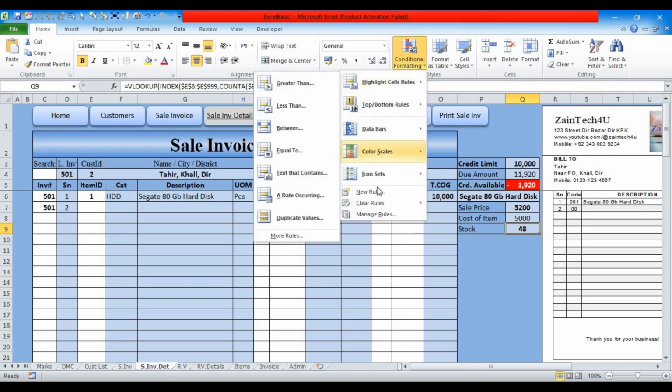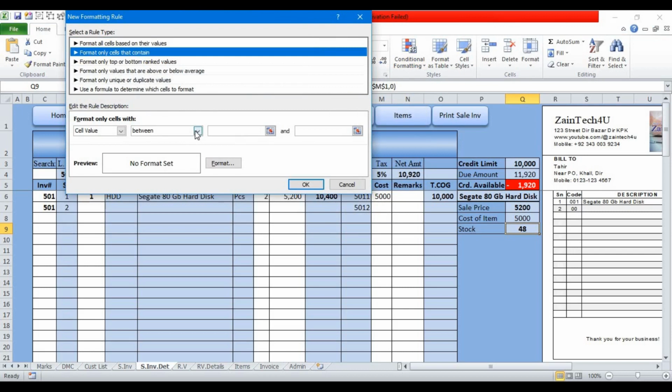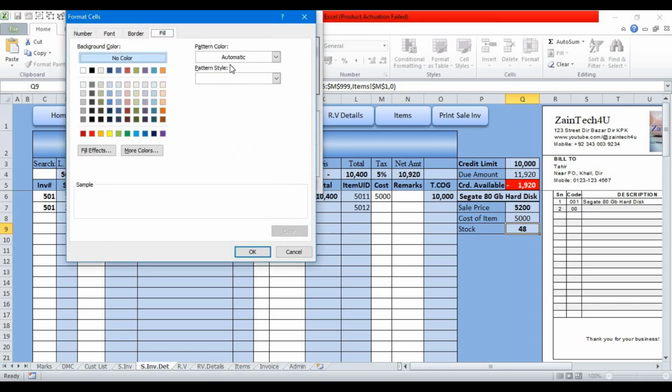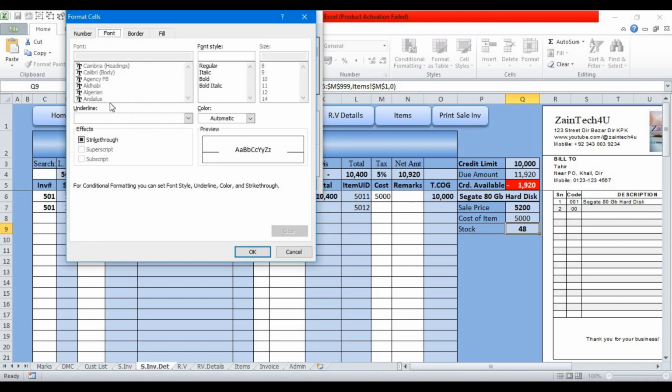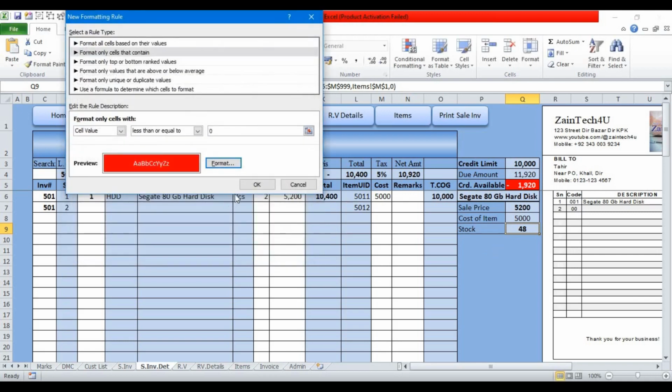I'll go to conditional formatting, new rule, cell value is less than or equal to 0. Then the format should be filled with red color, and the font should be white. Click OK.